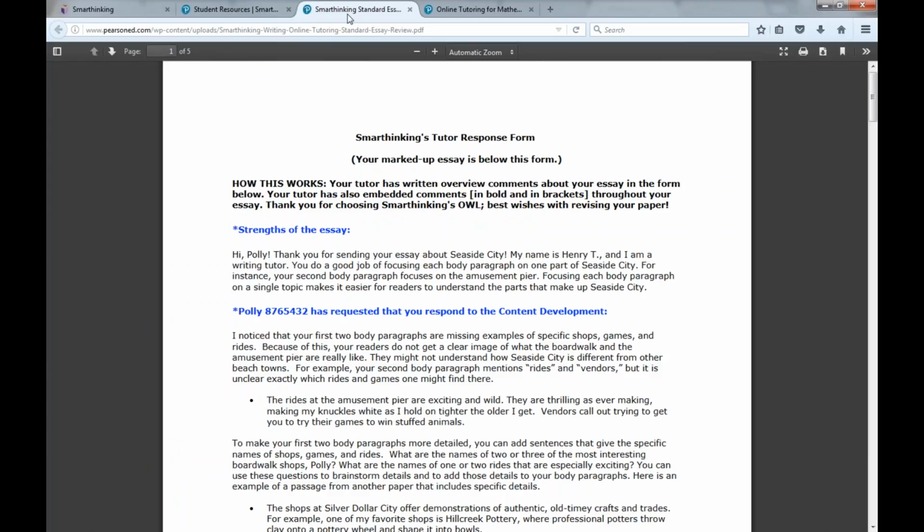Here's an example of an essay response. So every single time you submit an essay, you should have the same experience. And what's going to happen is you're going to get your paper returned to you with the Smarthinking Tutor Response Form. So here at the top is an explanation about how this works.